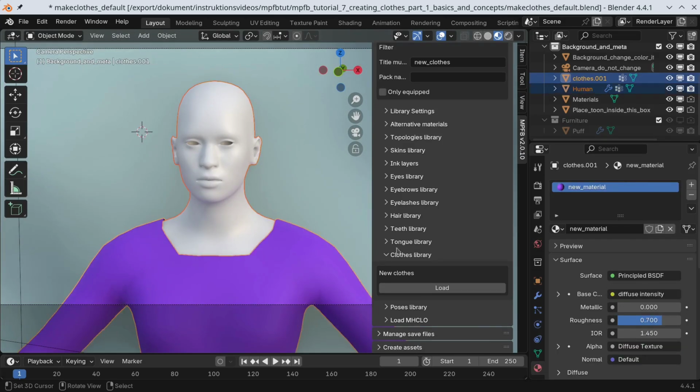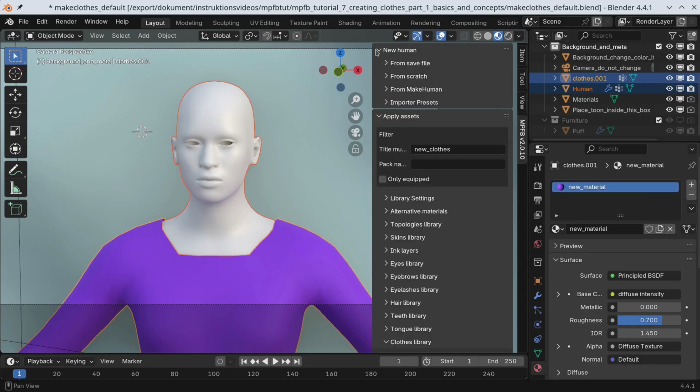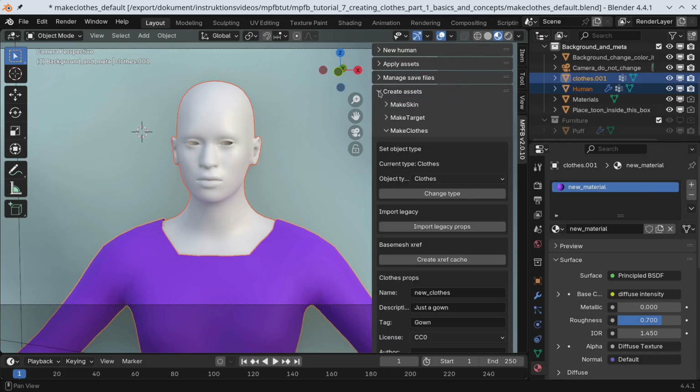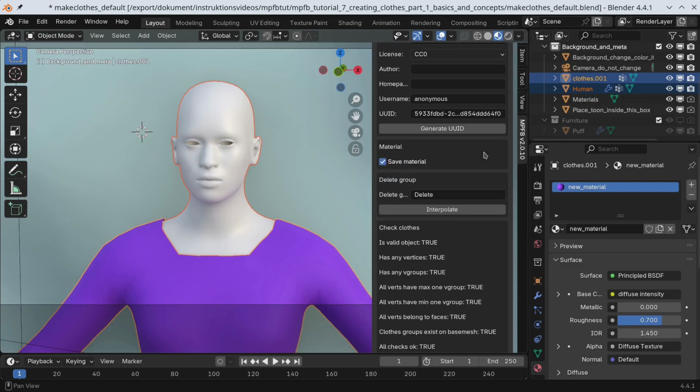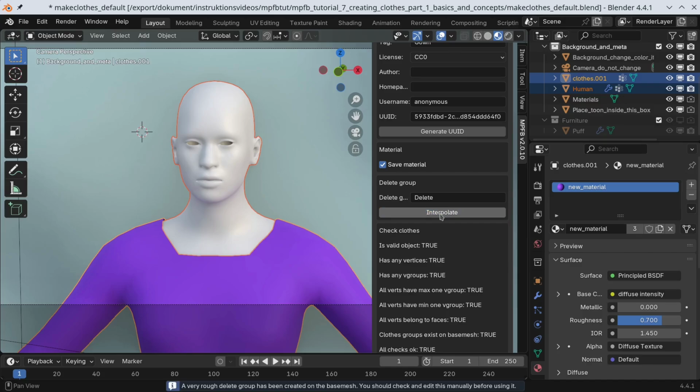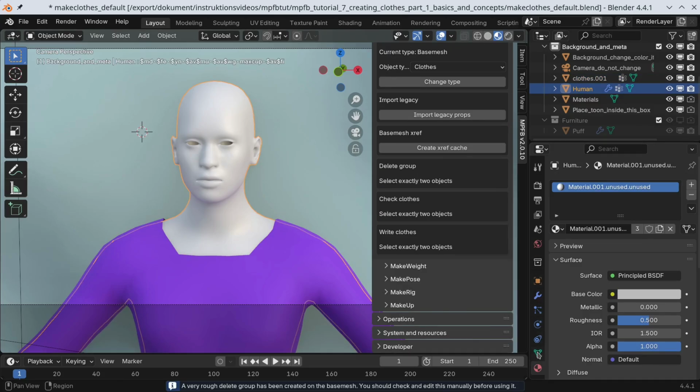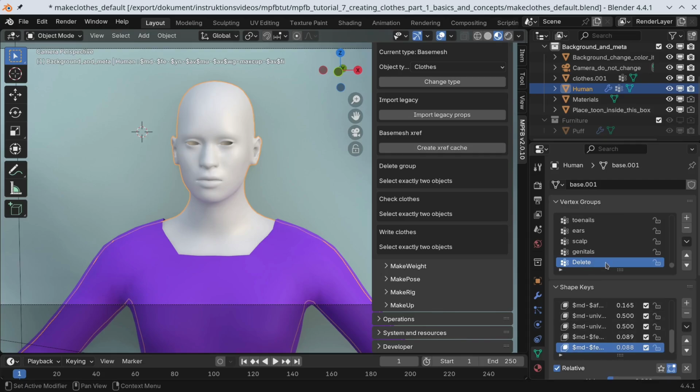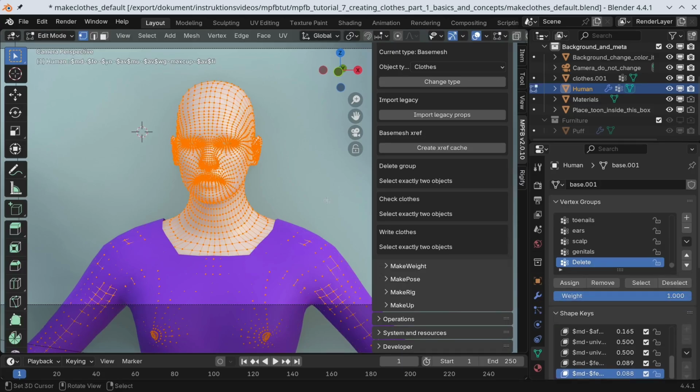Let's continue working on our clothes. I'll now select both the body and the clothes. Then I click the Interpolate Delete Group button. This can take a while, and it might seem Blender has frozen, but just wait for it to finish. Selecting only the body and looking in the Vertex Group panel, we can see that a new vertex group has been added. Let's select all vertices in it in edit mode.